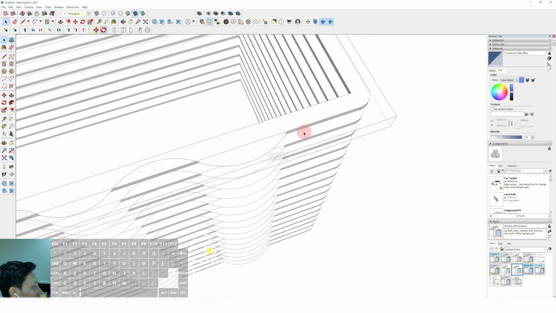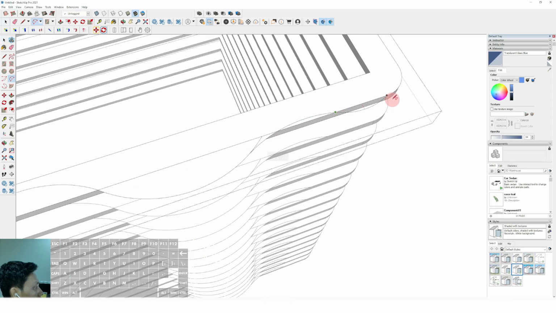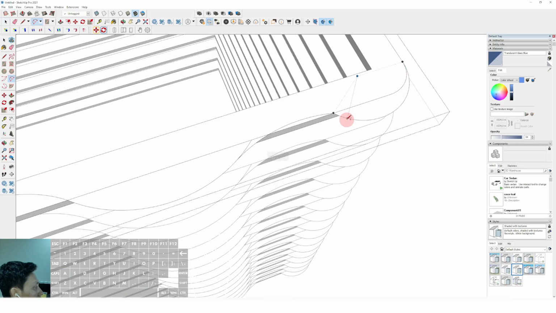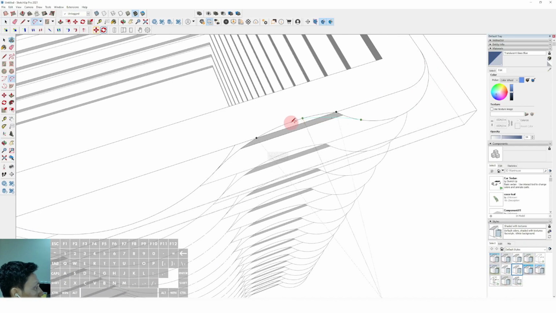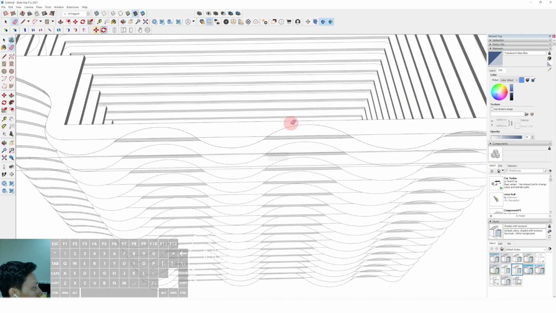Okay, approximately like this, and from the position. Okay, from this one until the position. Okay, then we can make it more clear in here. Okay, now we can erase some unnecessary lines over there.